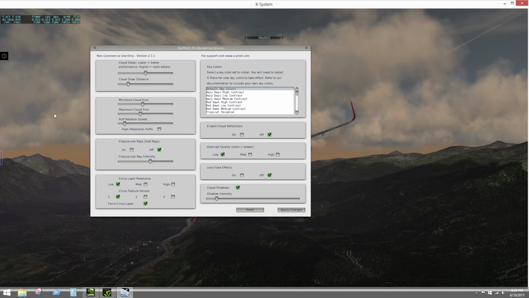It's acceptable. I think it looks a lot nicer at medium or high, but it really affects my frames. So I leave this one at low.